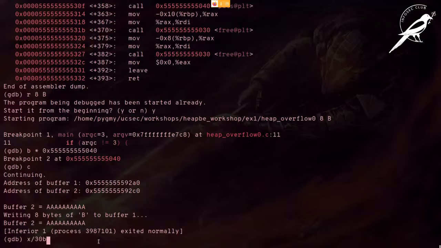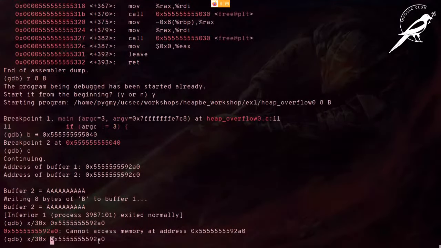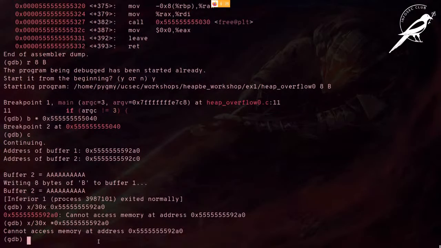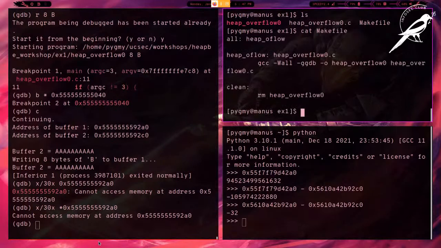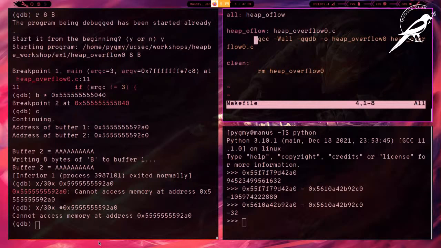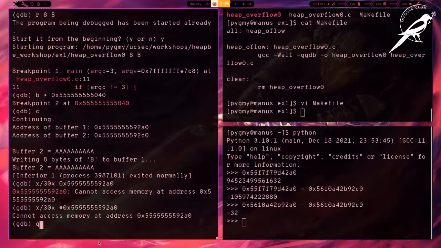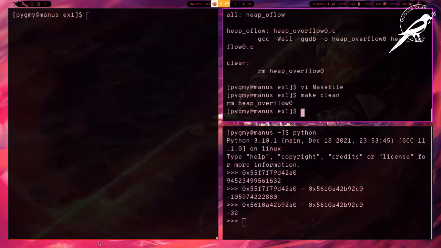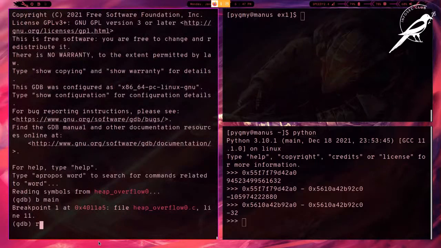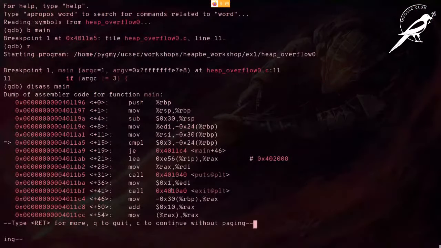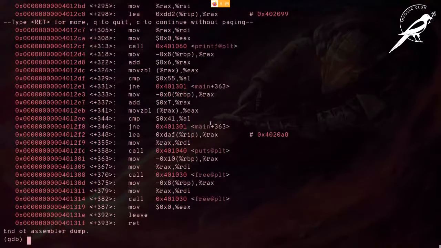So let's examine 30 hex at this memory region. Oh, I think I've enabled ASLR on this one. Just a second. All right, let's try that again. Okay, there. That's a little bit easier to see.